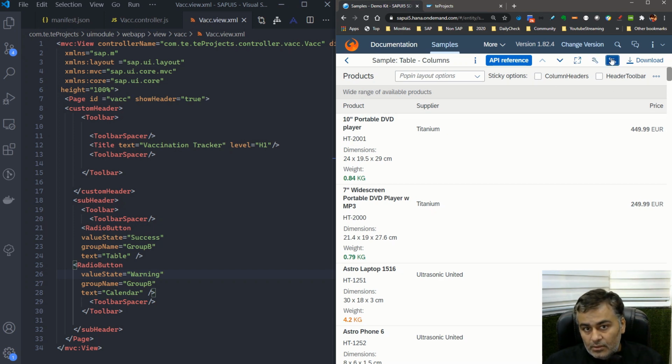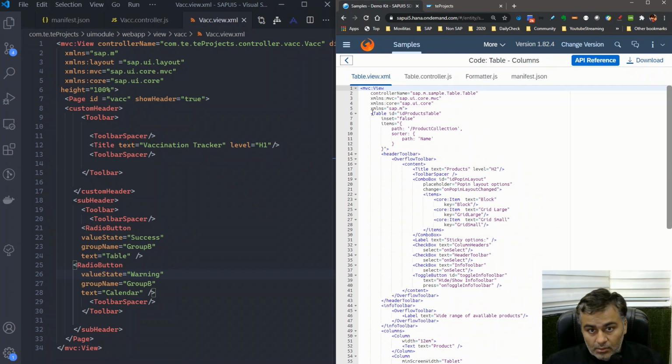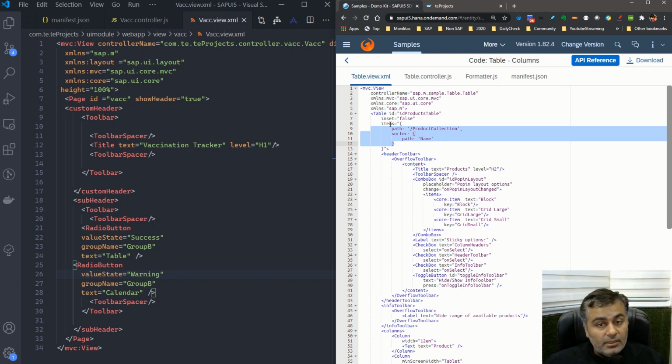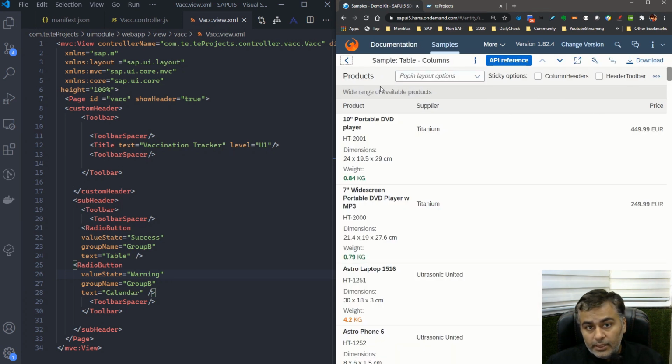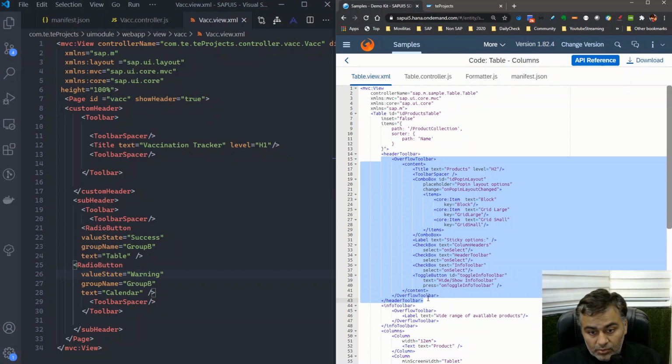So let's just look at this code. So this control is good. It is also part of the default one, default namespace mobile one, which is good. And again, this has an ID, then it has the items aggregation. Item aggregation, when I say, is it pointing towards some data, right? And then it has some toolbars. We don't need this toolbar, right? We don't need a header toolbar, we don't need column, this one sticky options. All we need is a table. So we can ignore these toolbars.